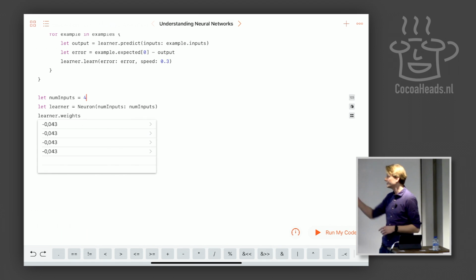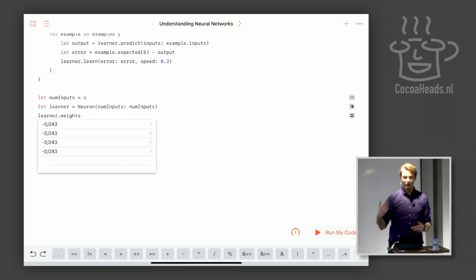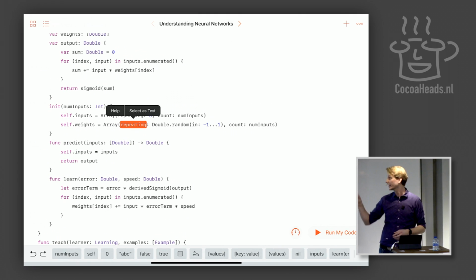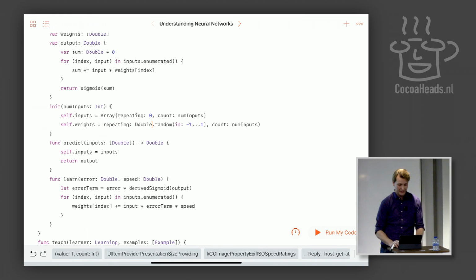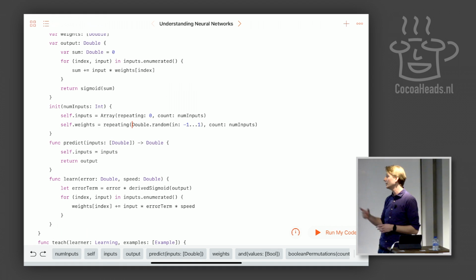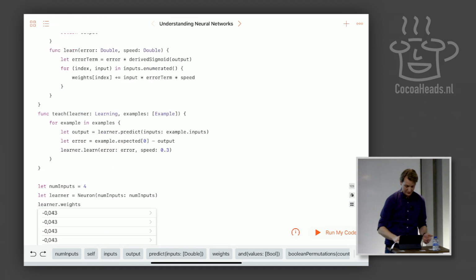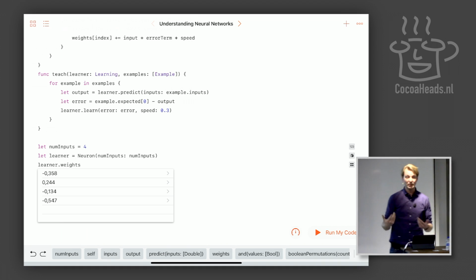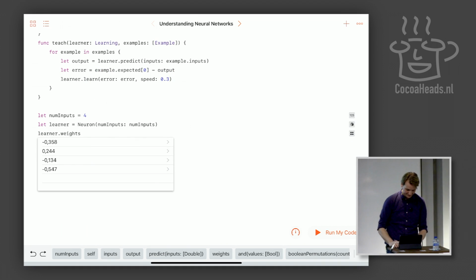But as you see here, the weights of this neuron are all the same because this array repeating function calculates the double random, takes it one time, and then creates an array out of it. So I actually created a handy function behind the scenes, which will put an auto closure around this argument and then call that multiple times. So it will actually create different values. You will see me using this function a bunch more times. Now it actually creates different values.